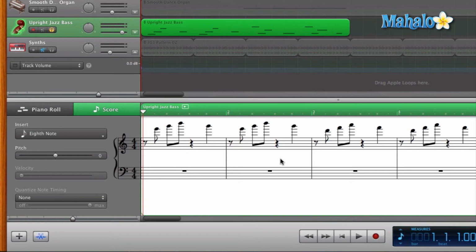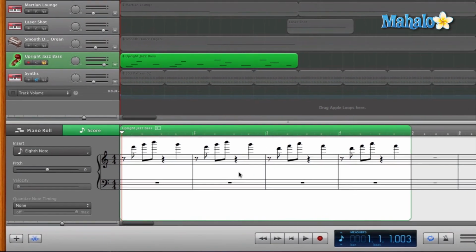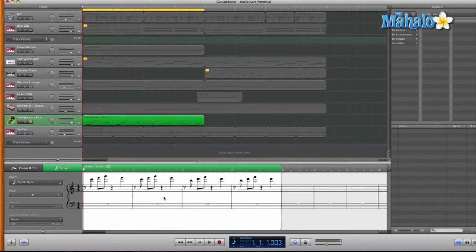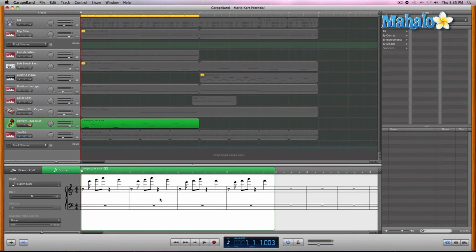So within the next video, I'm going to show you a little bit of how to edit these, which is a little bit different, but still pretty similar to how to edit MIDI notation.